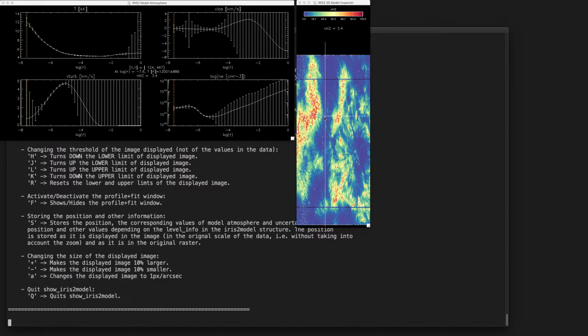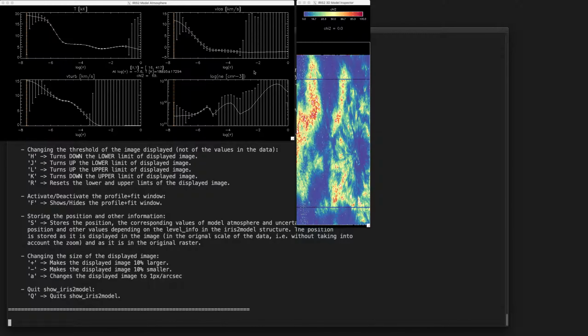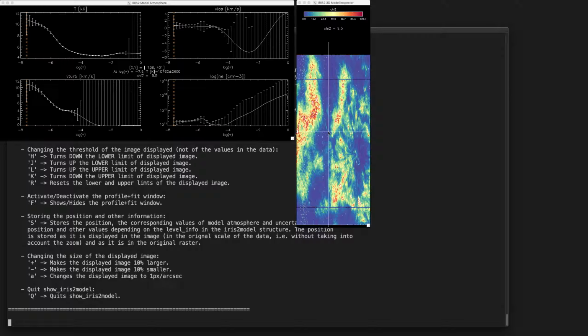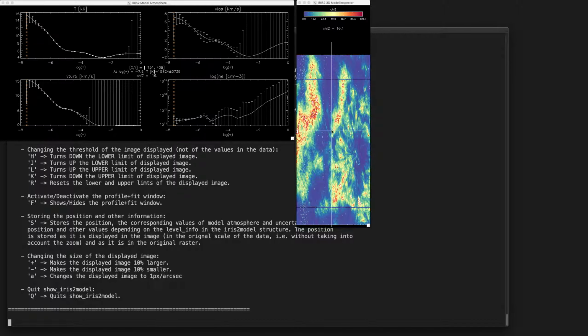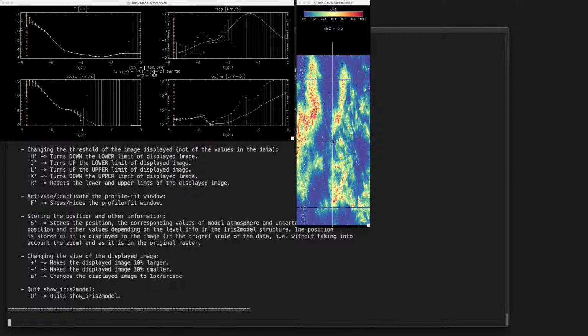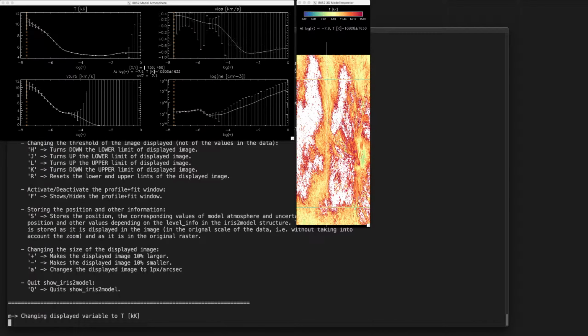And again, when I'm moving on the image, it's showing the model atmosphere values even when this image corresponds to chi-square. I'm going to now change between the chi-square map and the model atmosphere by pressing M. And again, here is the model atmosphere.